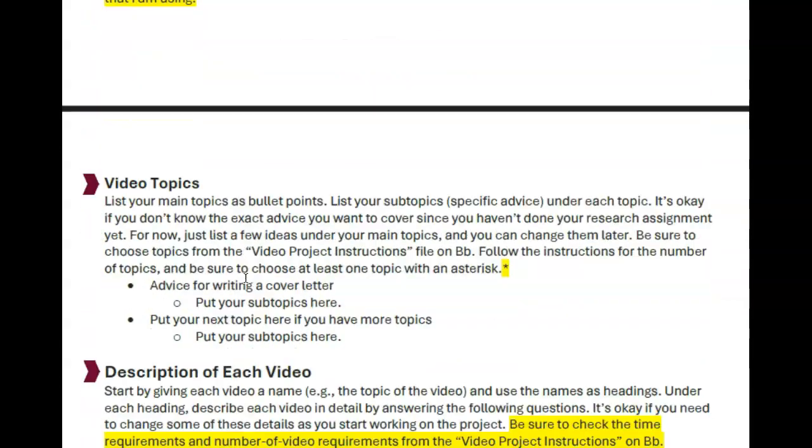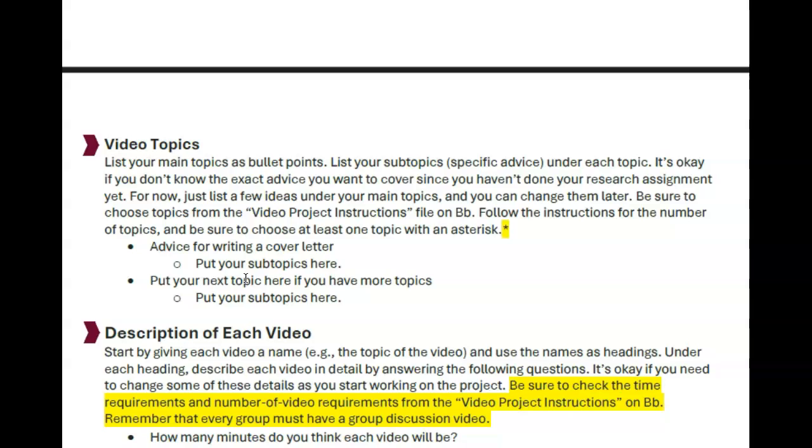The topics. So now this is where you need to choose with your group which of those topics from the assignment instructions for the overall project, which again, you can find on Blackboard. Make sure you look at that carefully because you're going to need to reference those instructions again to be able to do this project plan.